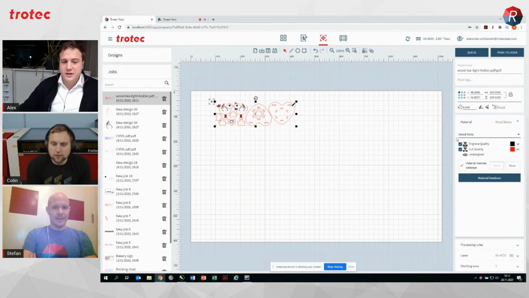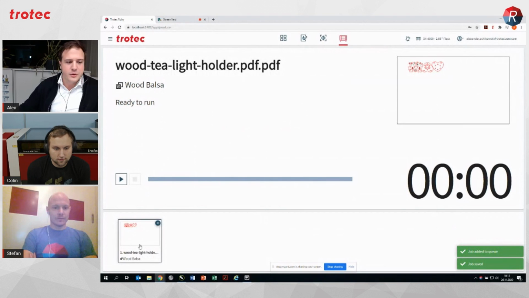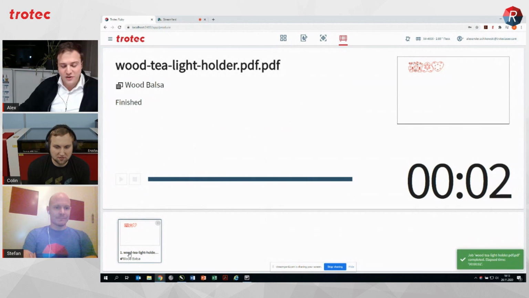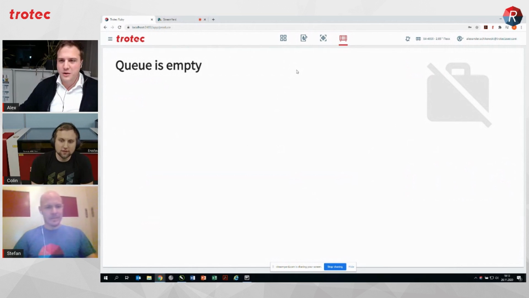Yeah, exactly. So we assigned the balsa wood and just push it to the laser, and it's now in the queue. The device is ready to run, and we can start running now. Because of the simulation in the background, it's super fast. It already finished in 2 seconds. But yeah, the laser would start as well.